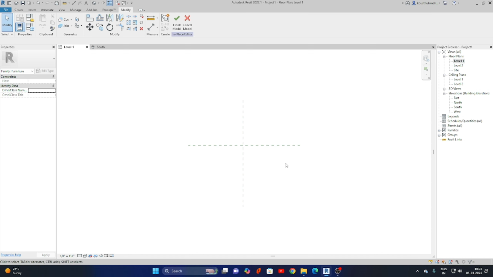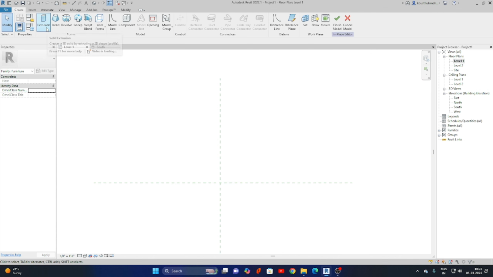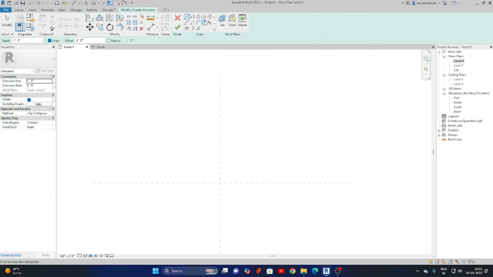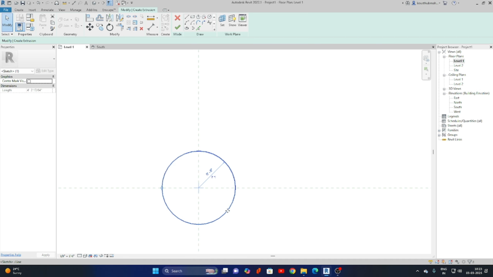I will go to level 1. First I will create a base extrusion. Go to the extrusion of base. I will create one circle. I will draw it, and I will place it. So that is the base. How much you want for the base, you can place it. The next one is, if I select this circle and drag it, so what will happen? It is moving out of these reference planes.